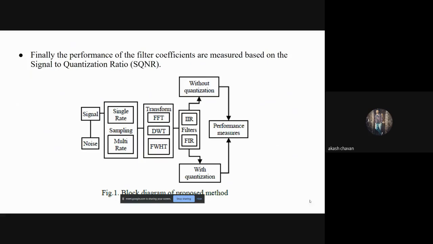This was a basic block diagram, which you can imagine what all is happening. First of all, we are taking the signal, adding the noise, then downsampling it, then applying the various transforms, then designing the filters and implementing them, and we are comparing the final output, the performance of the filters without quantization and with quantization too.